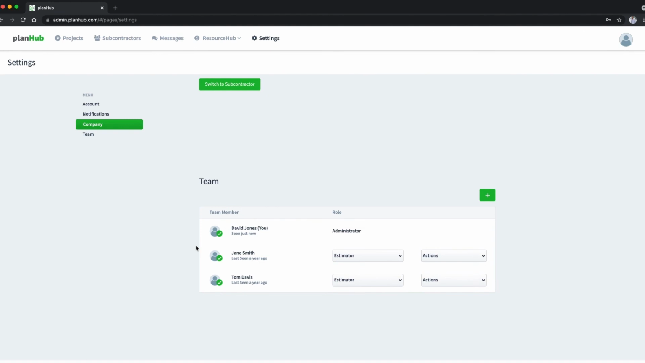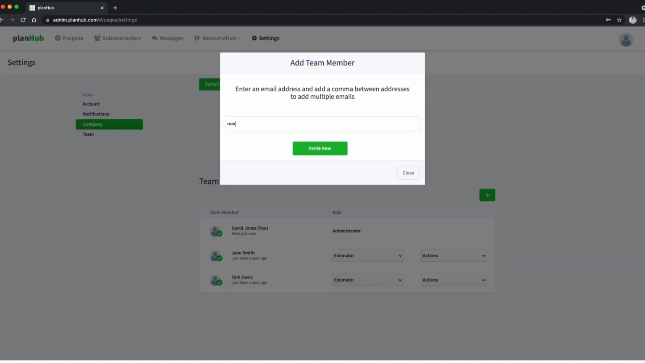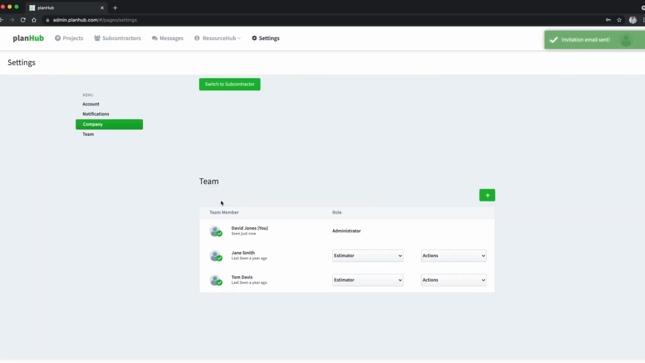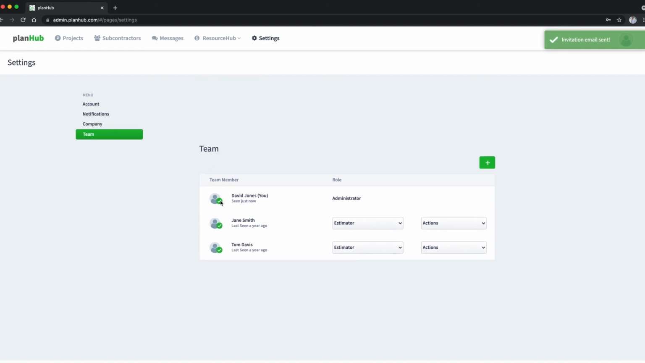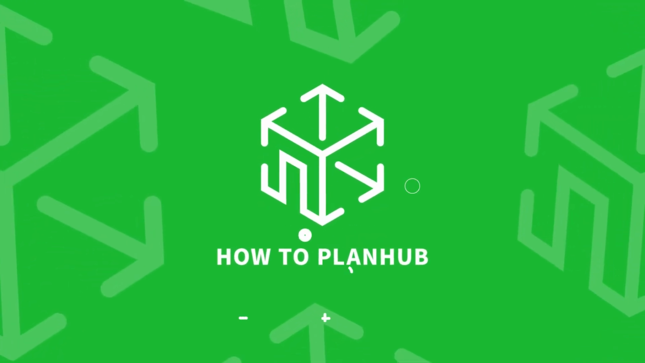Lastly, your Team section allows you to see all the team members on your account and their positions. If you have administrator rights, you can manage, update, or delete team members. To invite new team members, click the plus button. Enter their email address and click Invite Now. When you click Invite Now, they will receive an email invitation to create their own login credentials and join your team.